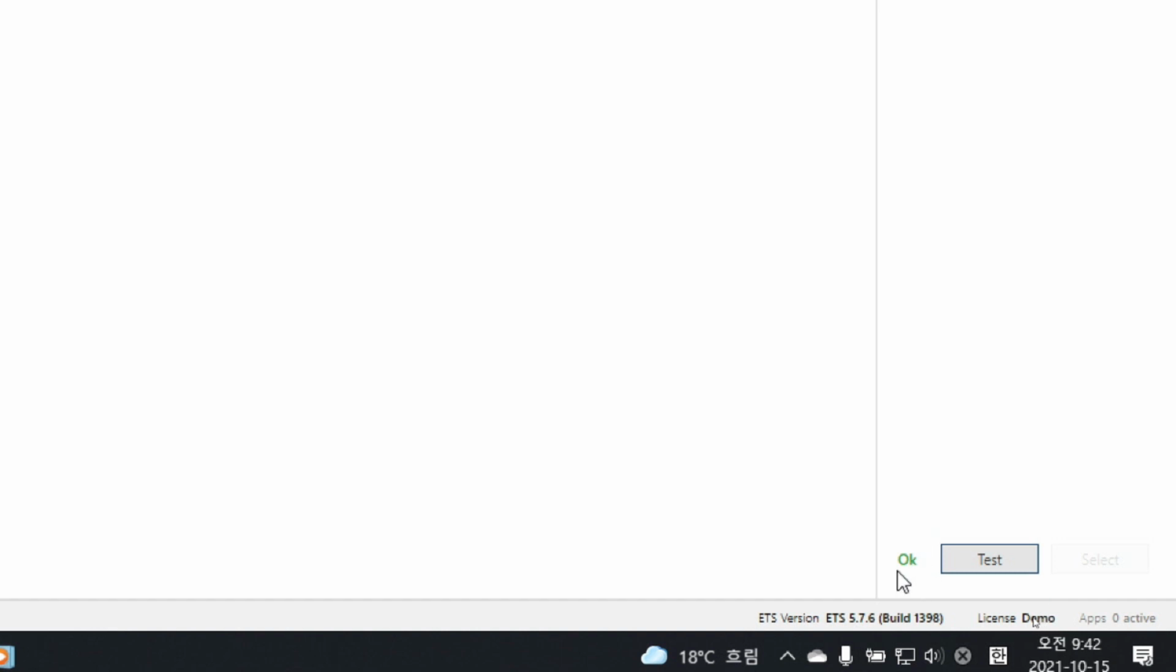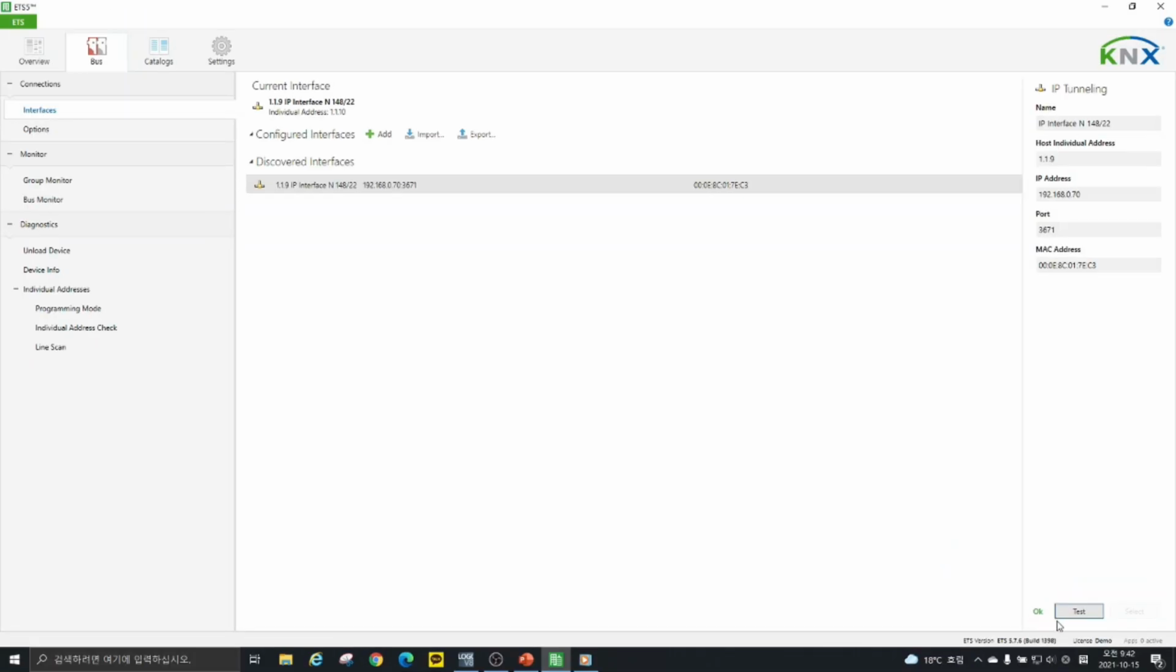So regarding the interface part, if you check the right side and then press the test button, you can check whether the communication is going well or not. If it goes well, it shows OK.